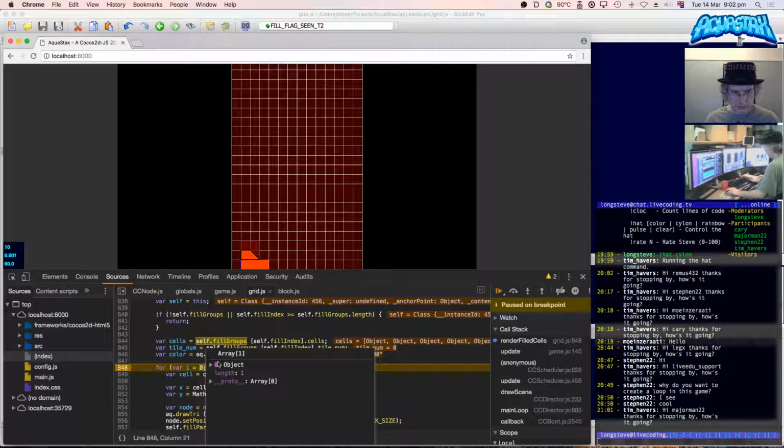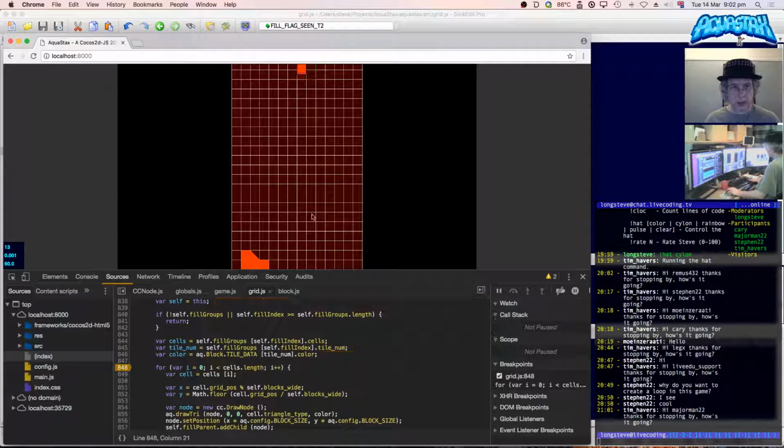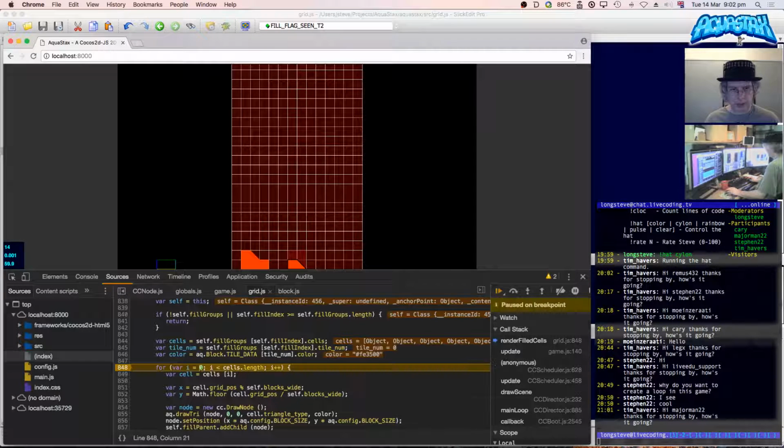So now fill groups is definitely one, with cells being 9. That's 1, 2, 3, 4, 5, 6, 7, 8, 9. Cells being triangles, in fact. So there's 9 triangles. Yeah, that makes sense. Okay, let's make another distinct group there.